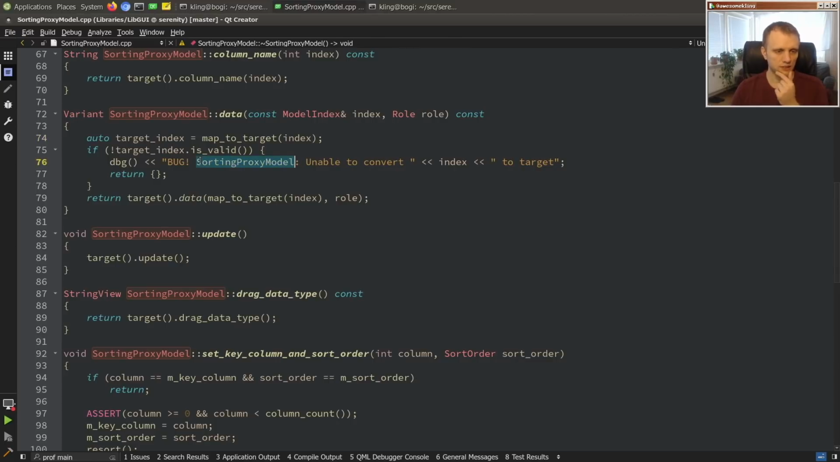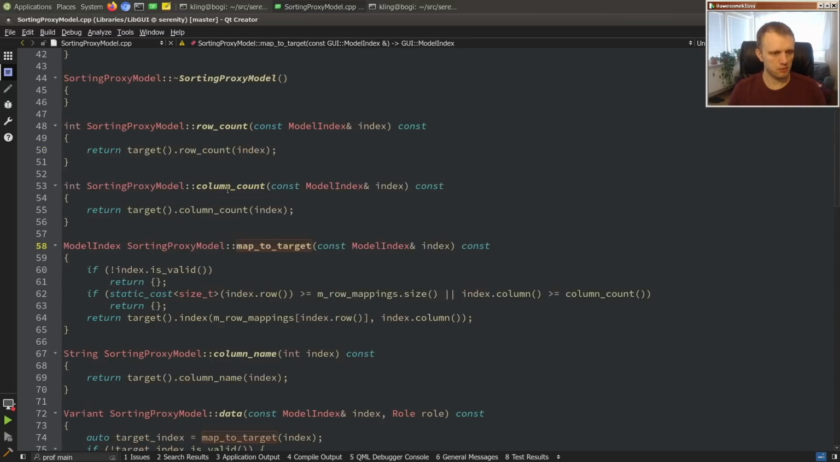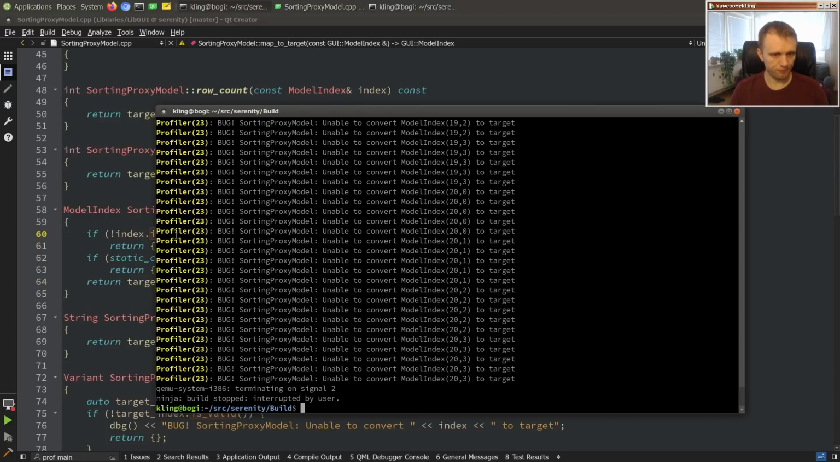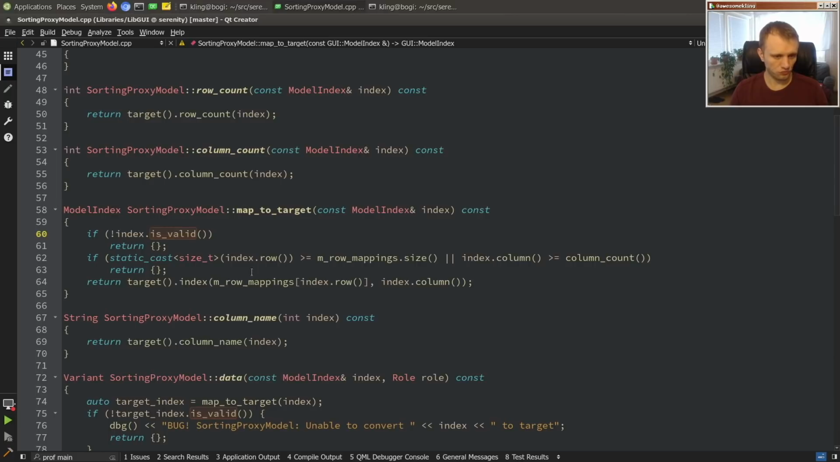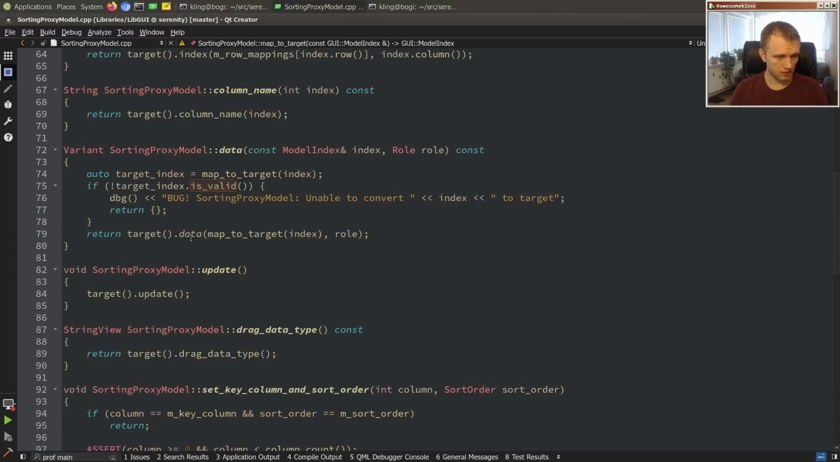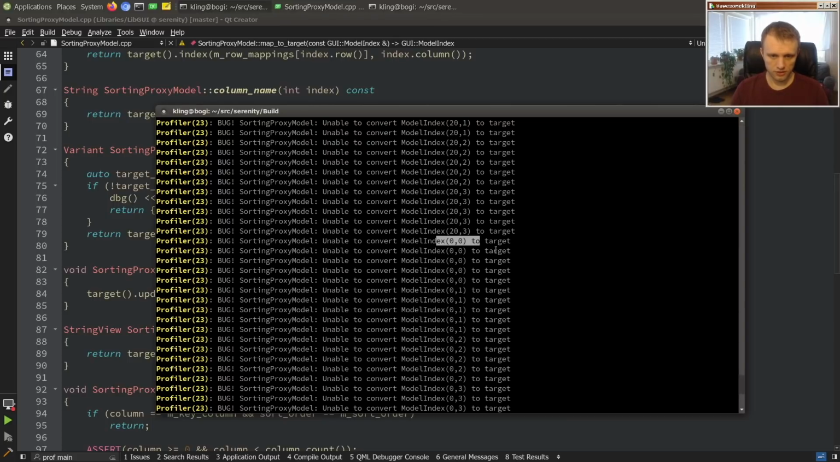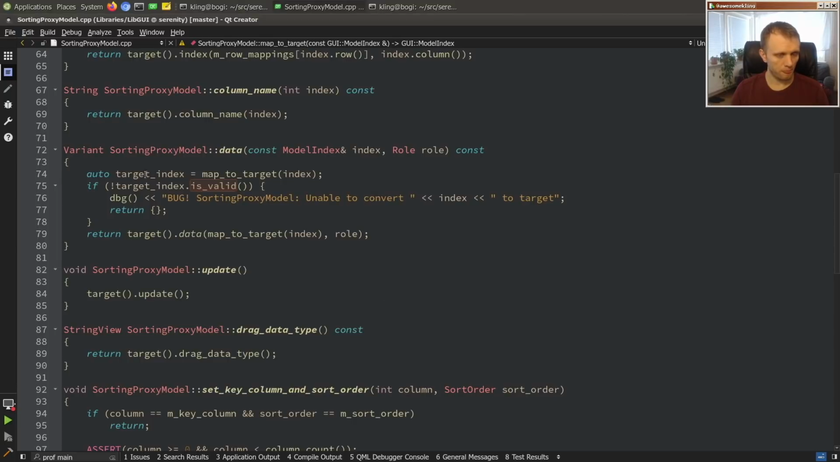Anyway, so we're here. So we're calling map to target for an index, and it's not working. So what's map to target do? So we can't convert this model index. So this is like row 20, column 1. I wonder why that is failing. It sounds like a perfectly valid index in this context, but it seems like it's failing for everything. Like even at the very start of the content, it's failing.